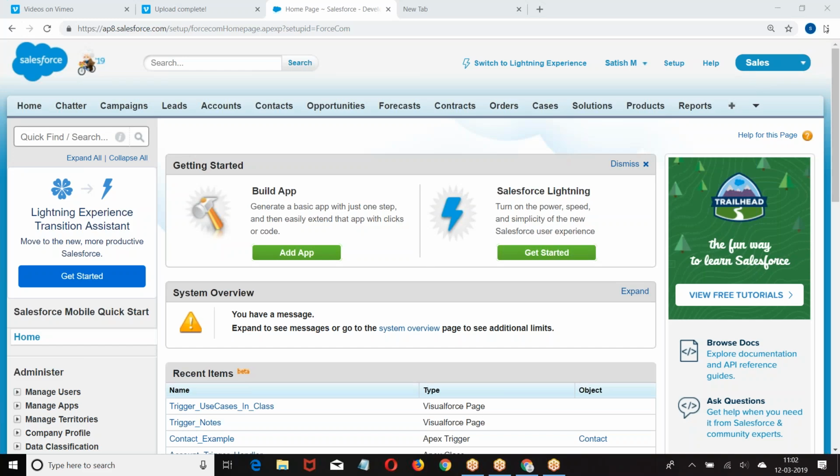We want to discuss the after insert trigger. After insert trigger means after the record is successfully saved, we want some logic to be performed. Tell me some scenarios where I want to create after insert triggers.